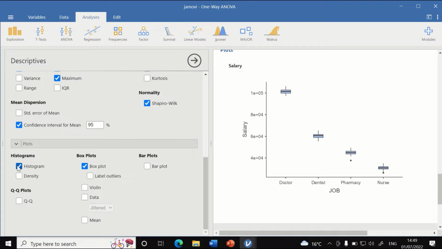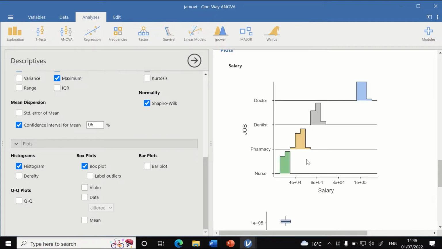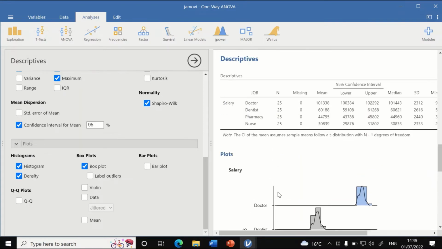We could also produce a histogram showing the distribution of the data in each group and also insert a curve for that distribution. So this is the way to perform one-way ANOVA in Jamovi.